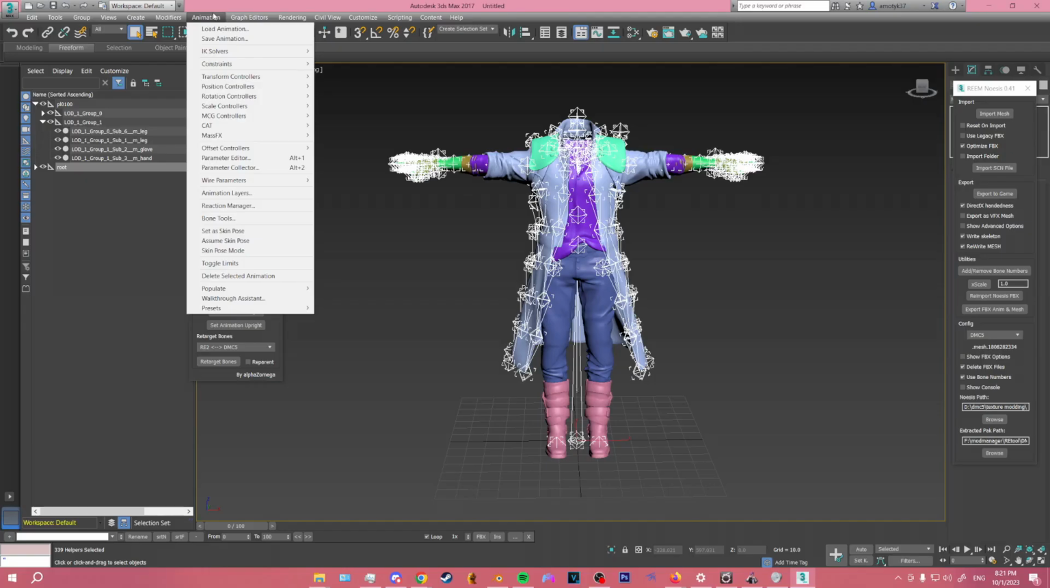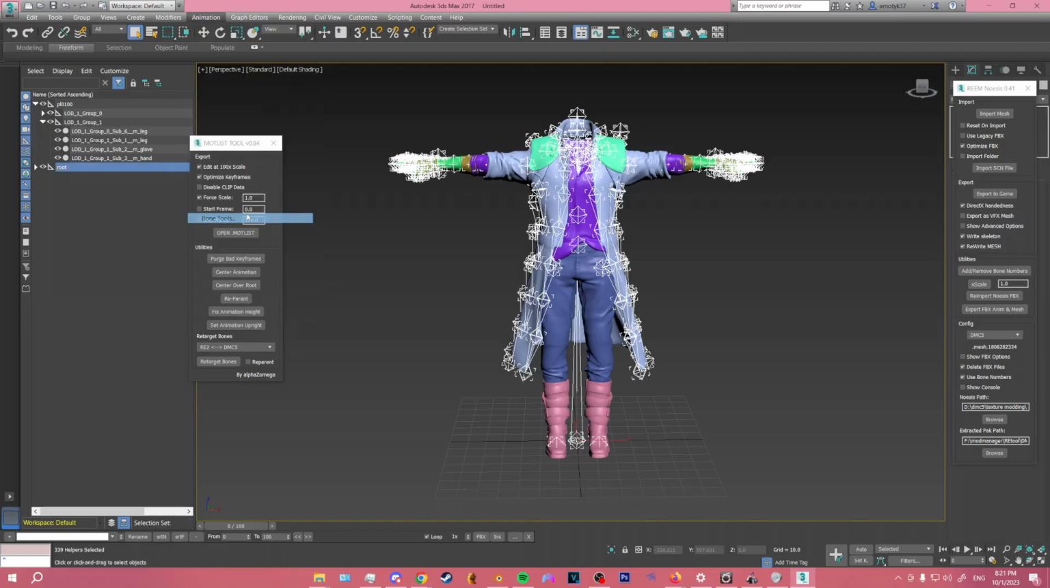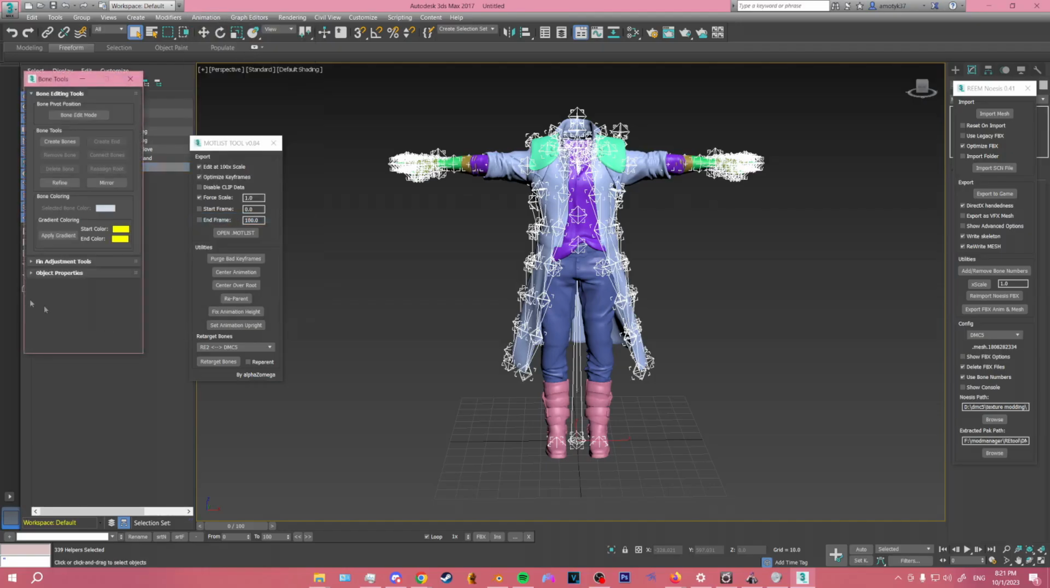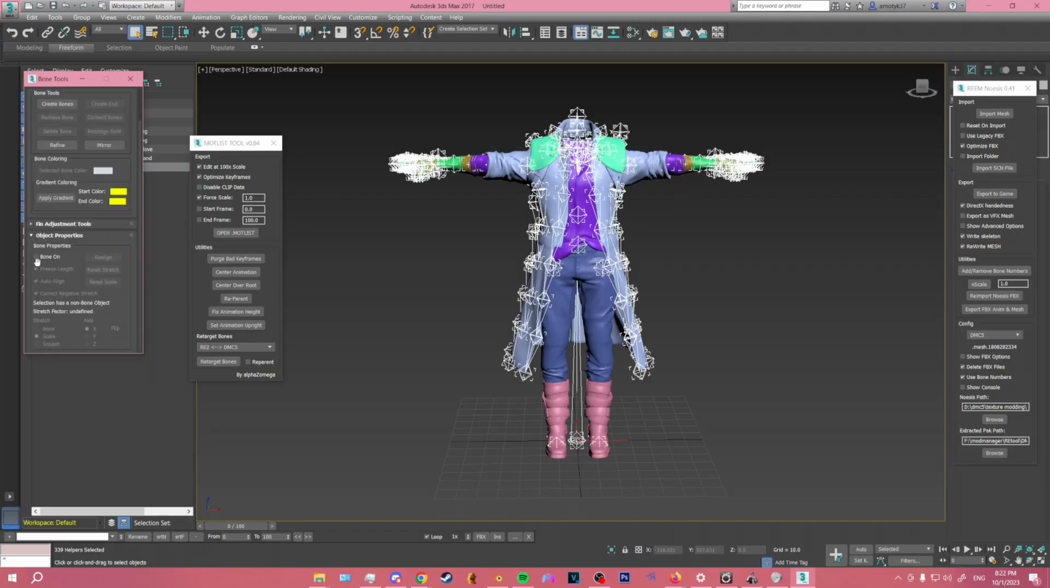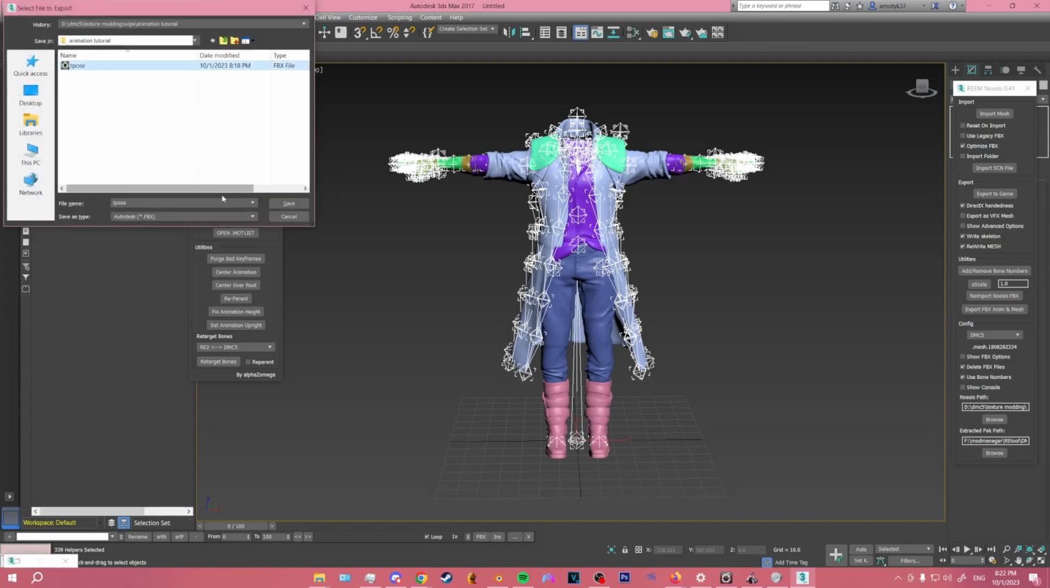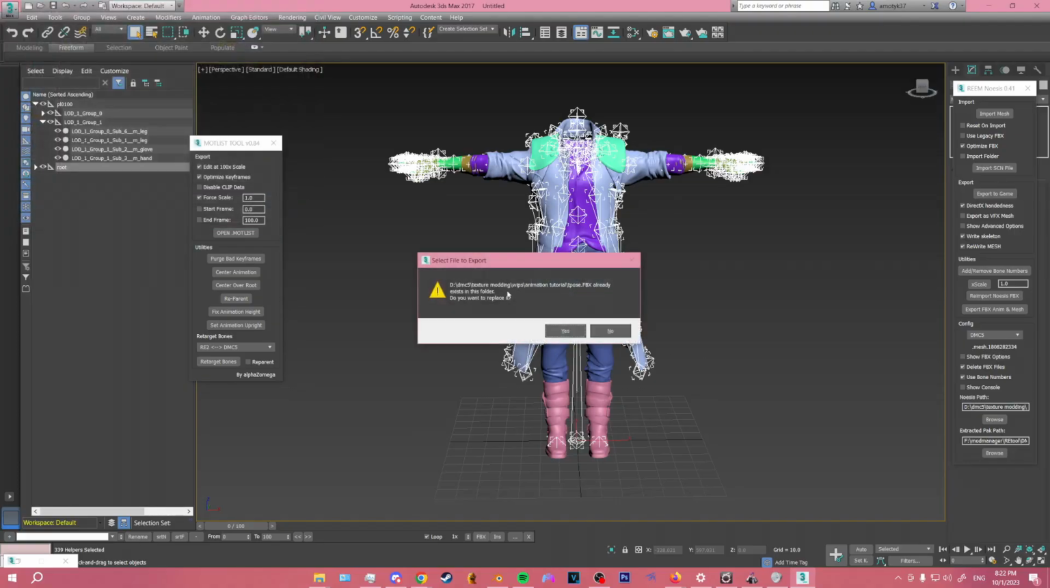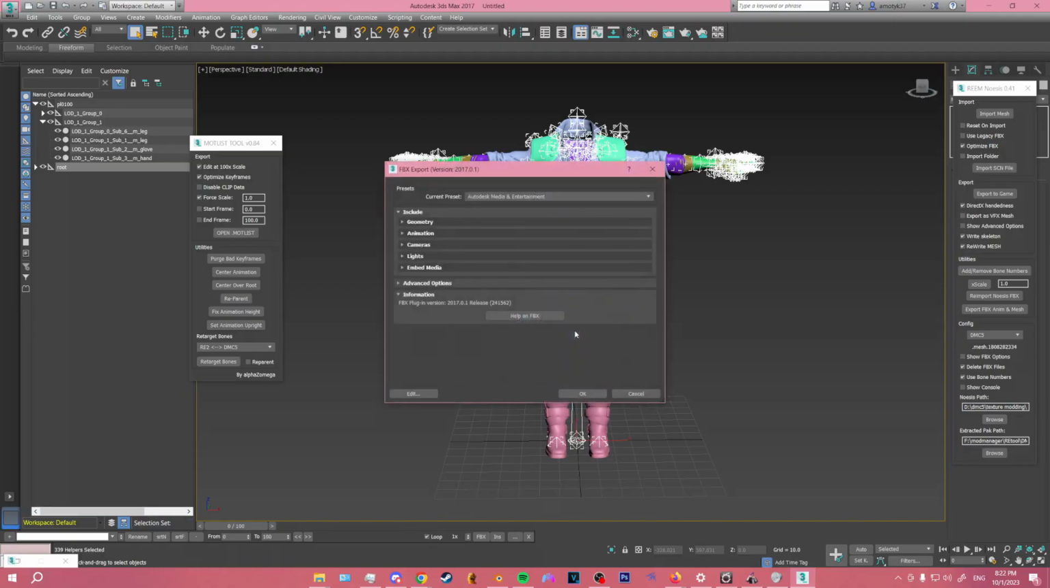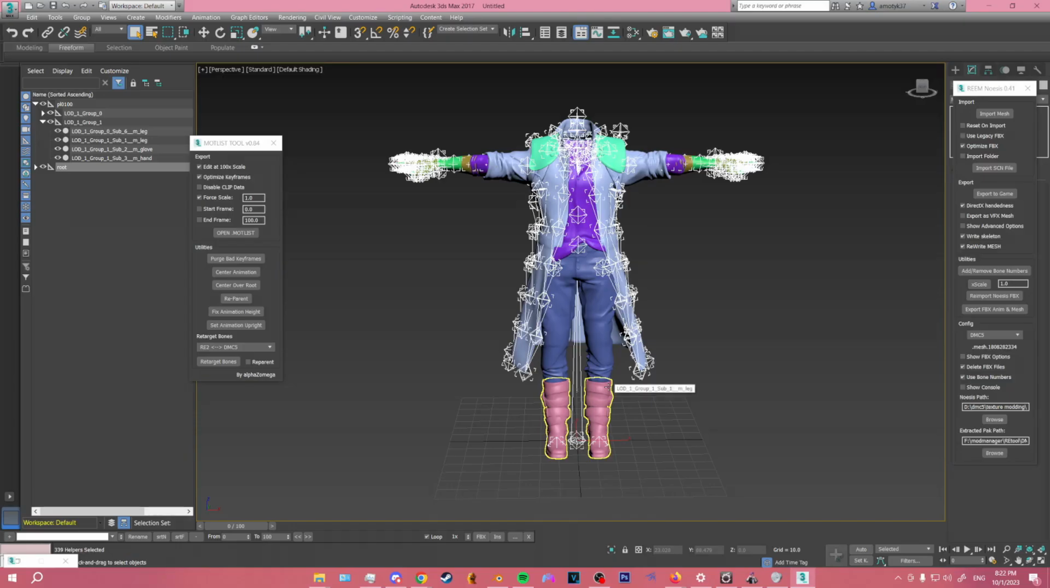So now we can go to the animation tab here, go down to bone tools, and then go to object properties, click bone on, so that way when these export, they'll export as bones. So I'm going to go ahead and export. I'm going to save it as T-pose. You can save it as whatever, I'm just going to call it T-pose because that's easier. Save it. If you already have one there, just overwrite it, it doesn't matter. And then press OK, and now it's all exported.